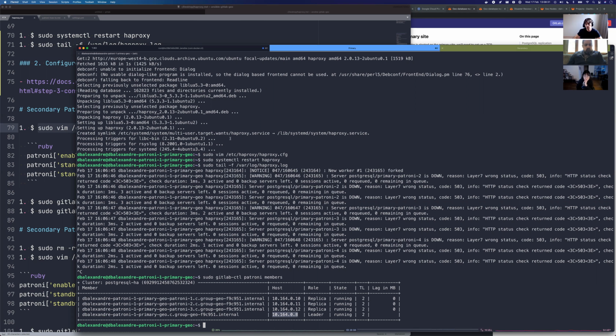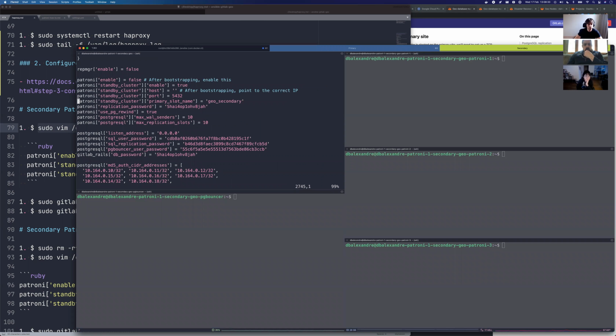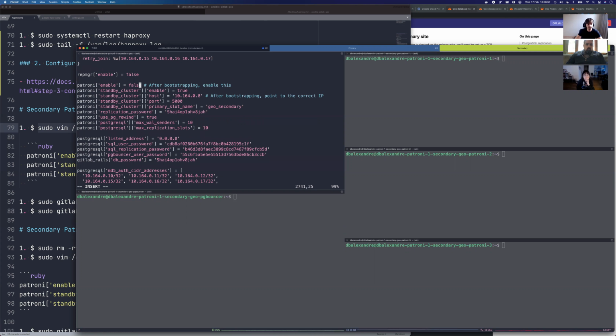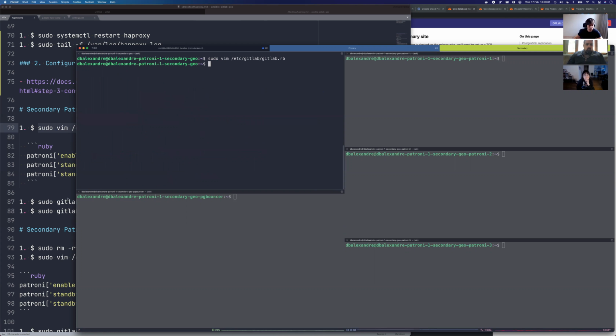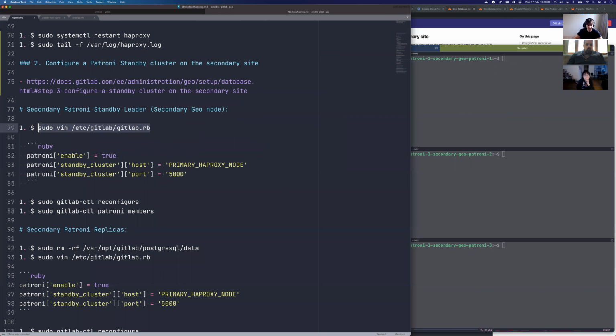So on the second node, what we need to do is to change the port, oops, sorry, 5000 here, and the address of the node that is running the HAProxy, and this is the HAProxy port that's running on 5000. We just need to enable it. After that, we need to run the reconfigure.